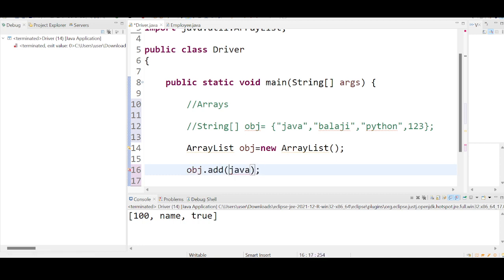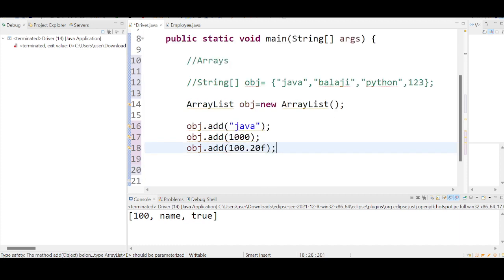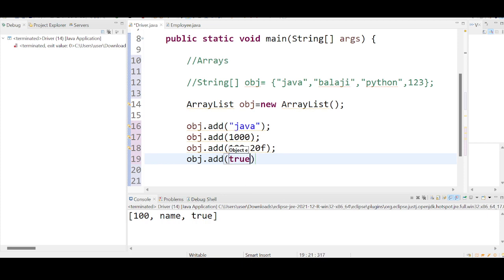So what is the first data? Can I say that the data that I am adding here is a string type? Ideally I can add not only the string type, I can also add the integer type, something like a number. I can also add the floating point type, 100 point something, right? Not only this, I can add something like a boolean type.